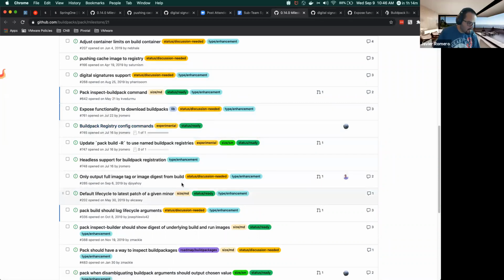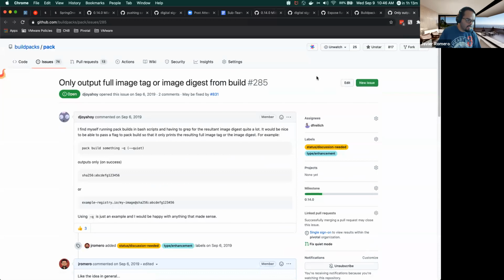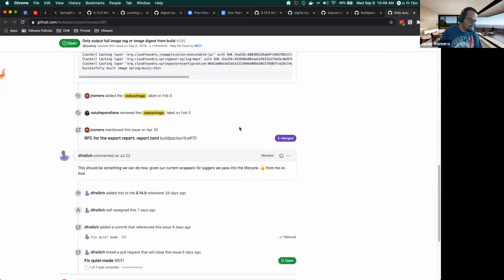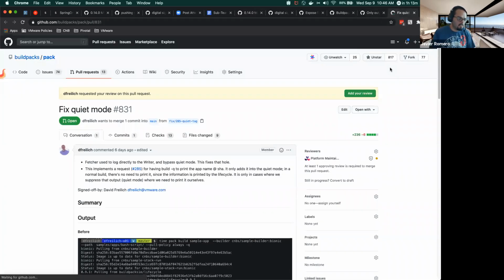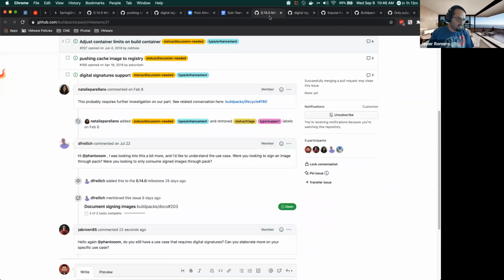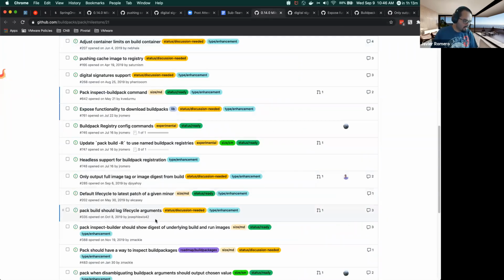Okay, nope, that's the wrong one. Only output full image name from build. I believe somebody was already working on this, and this was the idea that when you do quiet mode, yeah, there you go. Okay, so I'll skip over this. It seems like it's been worked on. So we could update the label afterwards.